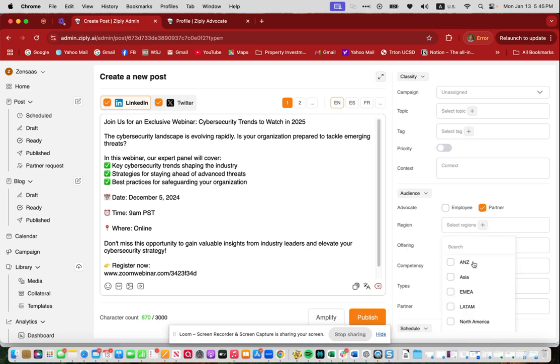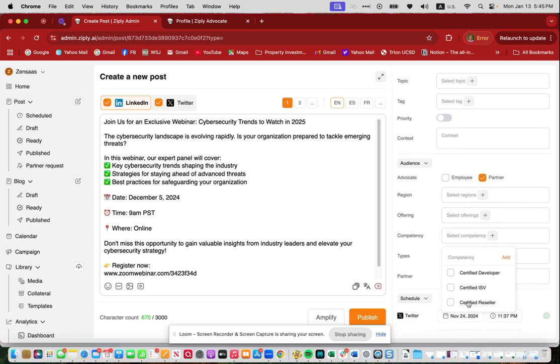I only want this to be promoted by my Latin America partner, or people who are only selling AI services, or who are certified resellers. So this is all metadata that you can control. You can even go down to a select partner. So I can say that only Trantau Group. The use case here is that maybe you have developed a joint solution with one of the partners, and you want all the employees of that partner to promote this post as well.